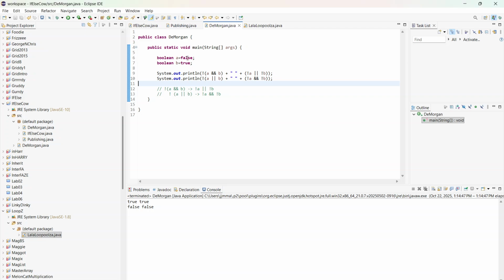So when A is false and B is true, it's true, true. This is what happens here. When A is false and B is true, this is what happens here. Let's try it and try to trip it up. Run it again. When they're both true, they have equivalency. Run it again, and we have DeMorgan's law.